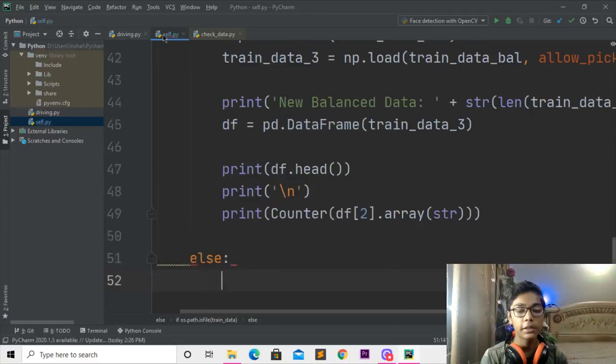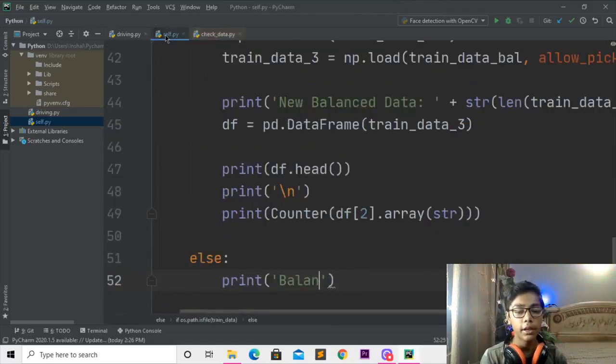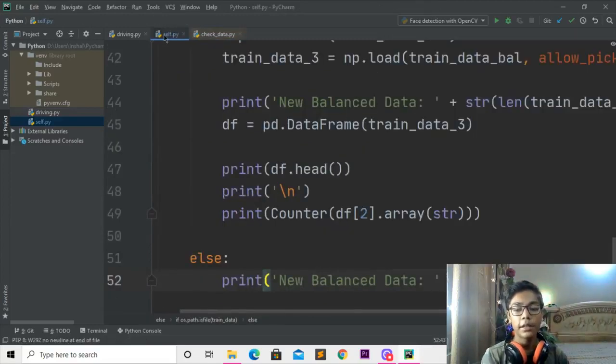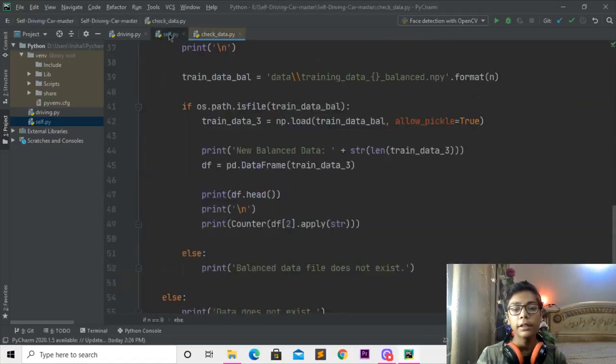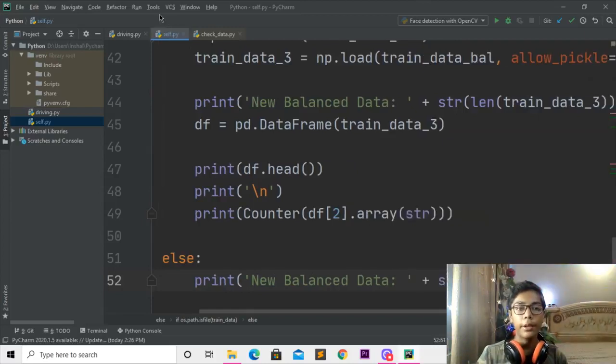So here I'll write else, then print value, and when you're done with that, I'll write balanced. Then I'll change that to new balanced data. So here I'll write new balanced data. When you've done that, I'll write this colon, and then plus str. Just write that, plus str. Then I'll write these brackets and write len, and then train data. Simply I'll write underscore 3.